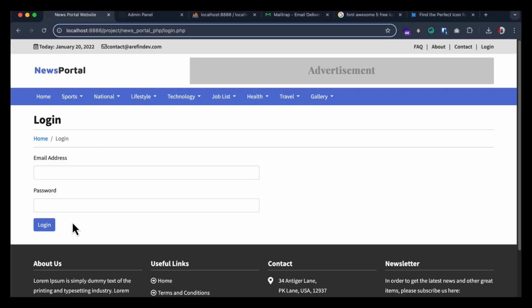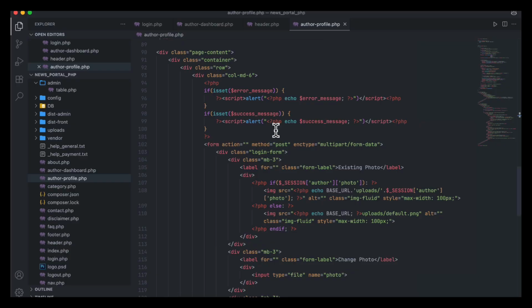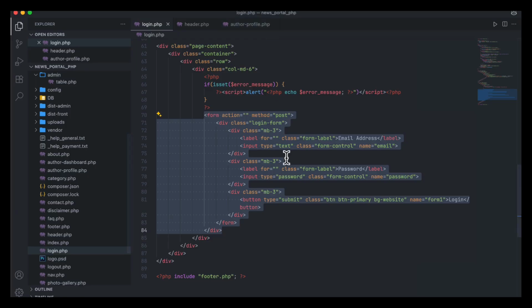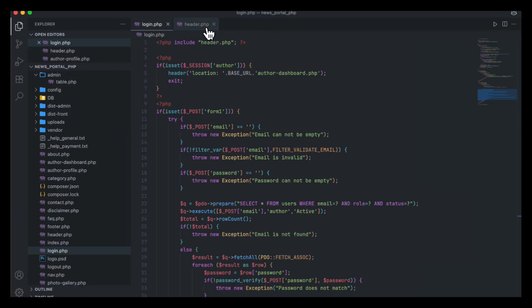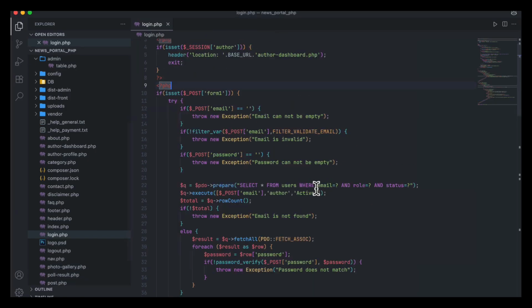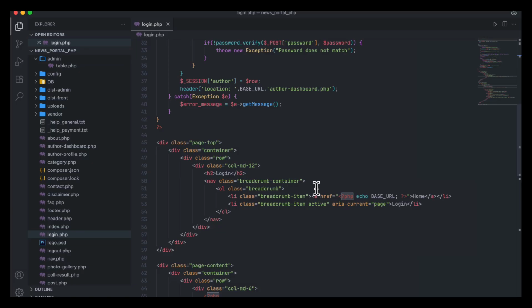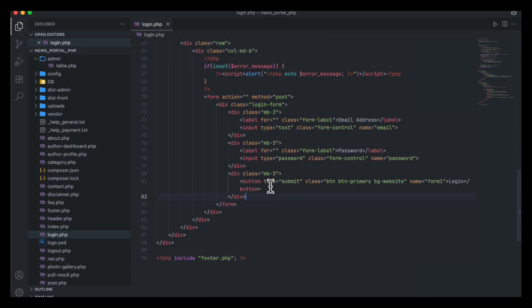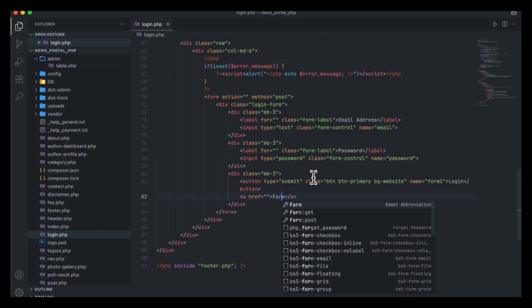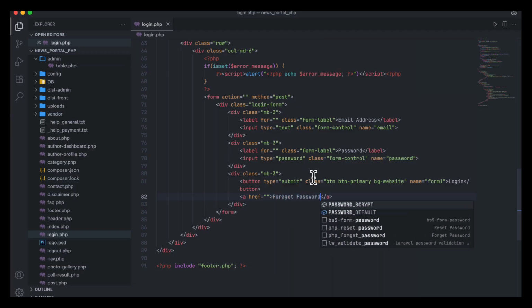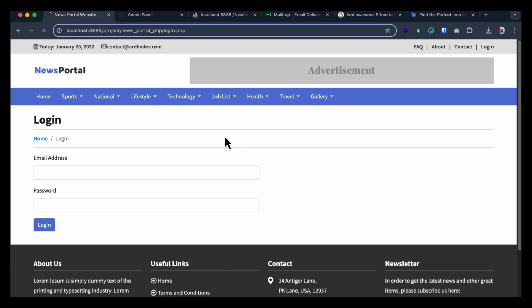Now I am going to work with the forget password option. Here you see there is no link to reset or forget the password. So in the login I am going to do that. So for now I am going to close everything from here, and this is my login.php page. And here after this, that means here I am going to create a forget password link. Okay, so if I click here, you see this is the forget password link.